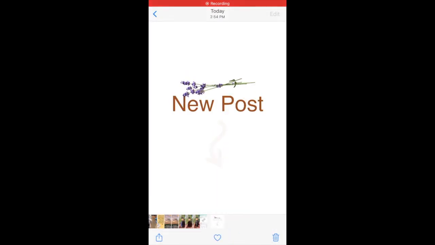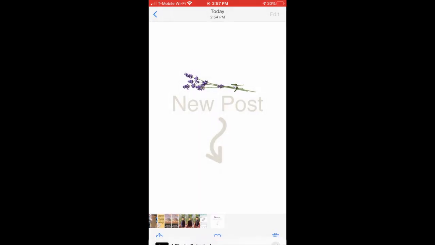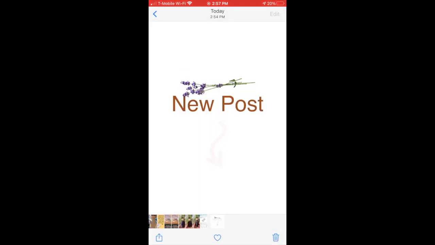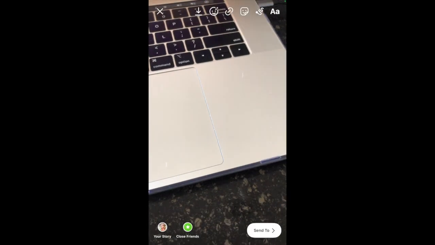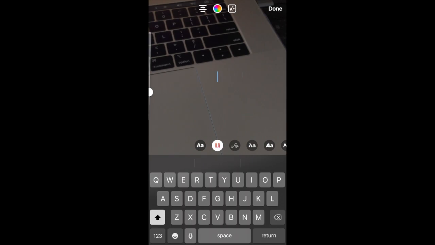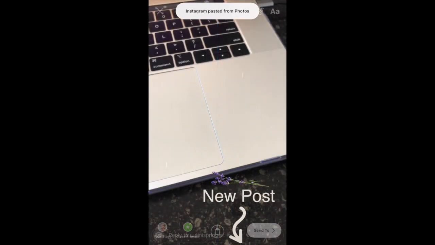So I'll show you how that looks. So basically open your phone, go to the photo and click copy photo. And then we'll open Instagram and create a story, right? I'm just gonna take a photo. And then all you have to do is click on the photo, paste, and there you go. And that's it.